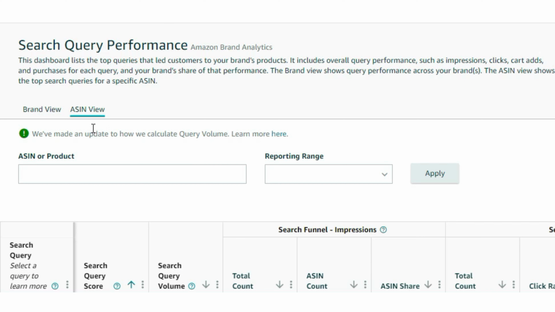Launched in early 2022, Amazon announced two powerful analytics tools, the Search Query Performance and Search Catalog Performance dashboards, under the Brand Analytics tab. These tools give sellers and brands valuable insights into how shoppers search for and purchase products on Amazon. In just a short time, these dashboards have already proven to be a valuable asset in understanding customer search behavior on the platform.